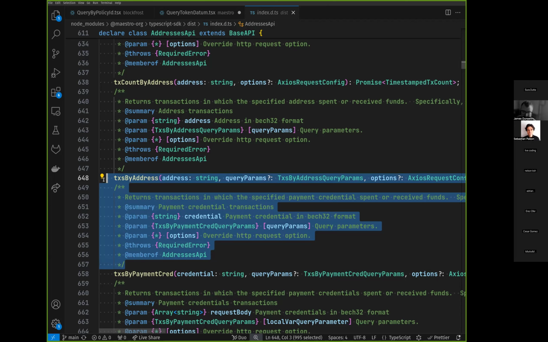Okay. So yeah, at this moment, Maestro TypeScript SDK, I couldn't find public docs for it.